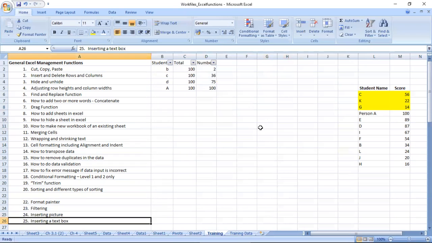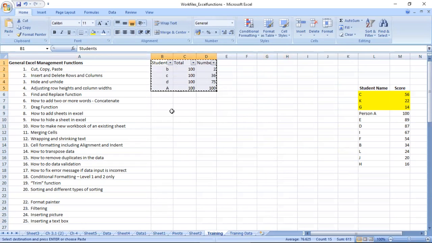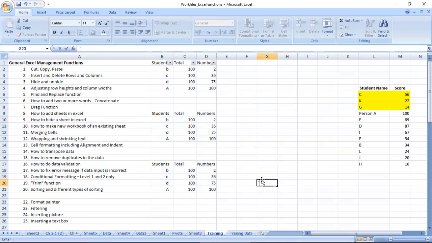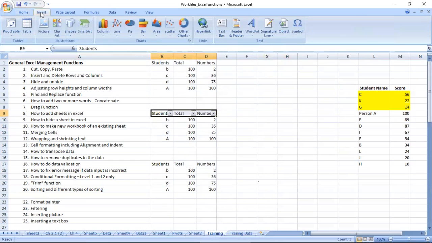Insert a text box. Let us say that we have many such tables, but this second table is important. Let me put a filter here, Alt DFF. I want to put a text box, so insert a text box. Come to Insert. Text box is right here. Click on text box.